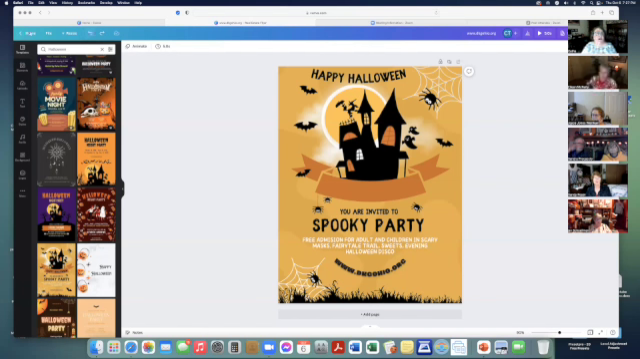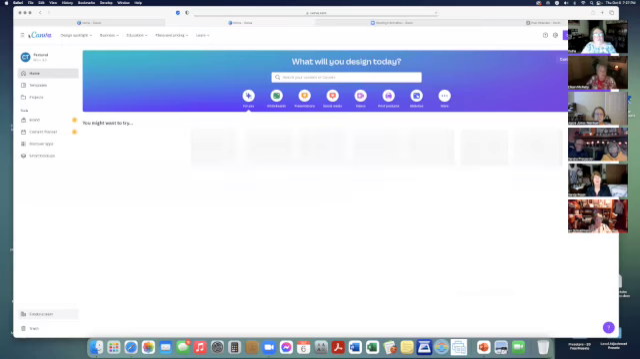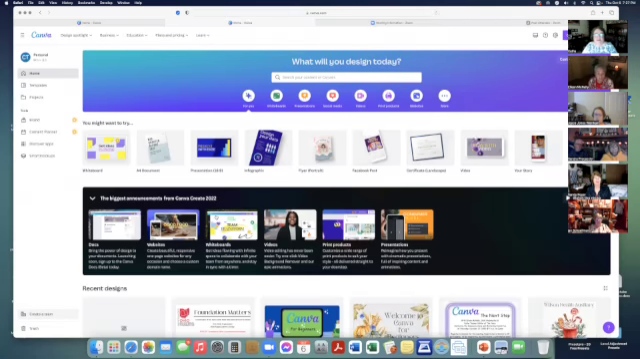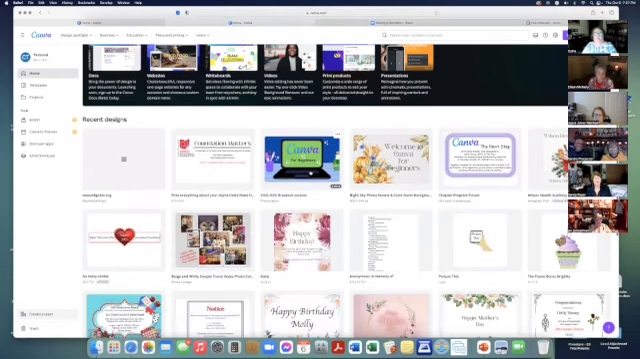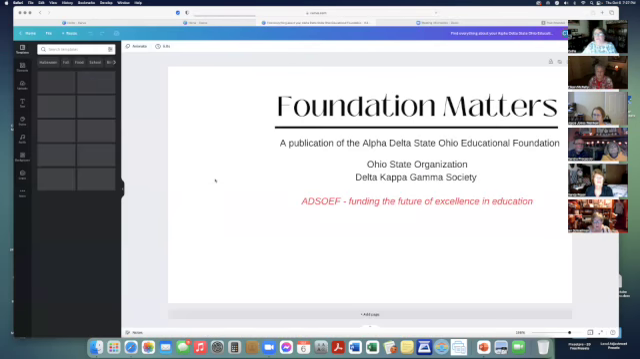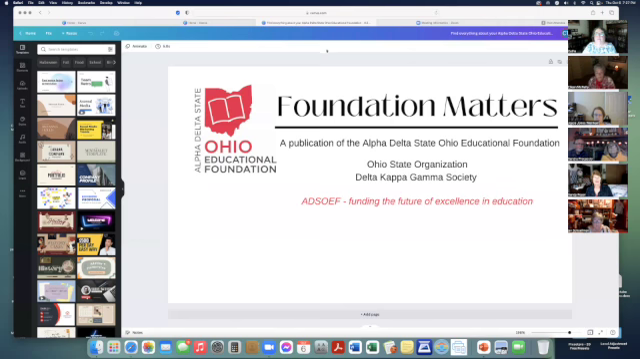So I'm going to go back to home so that you can see something. Here was a presentation that I had created. The masthead, luckily I had this because we made a change. This is the foundation's newsletter masthead. And all I had to do today was come in and make the changes I wanted. And then I downloaded it.